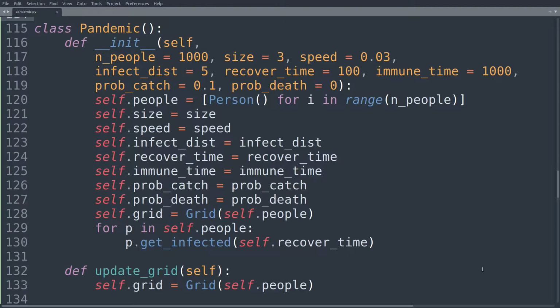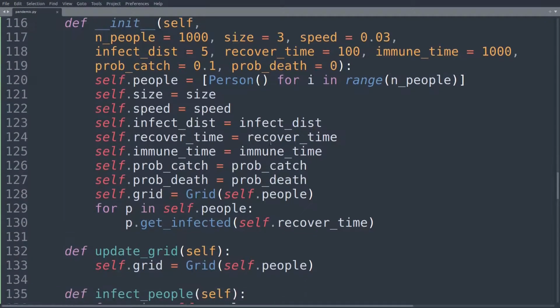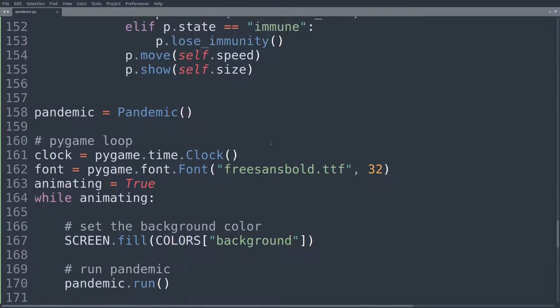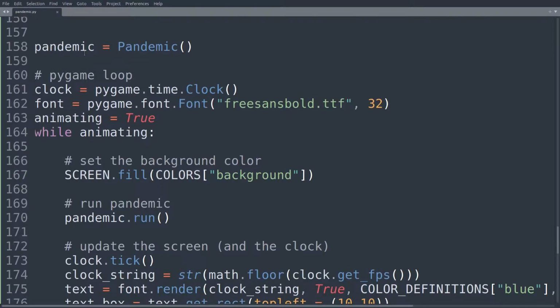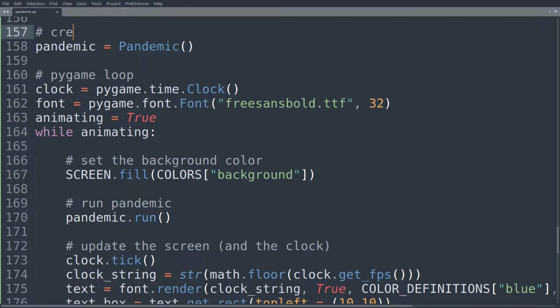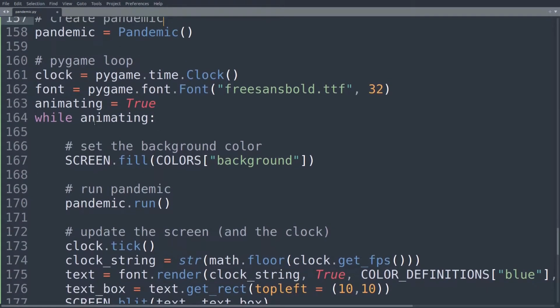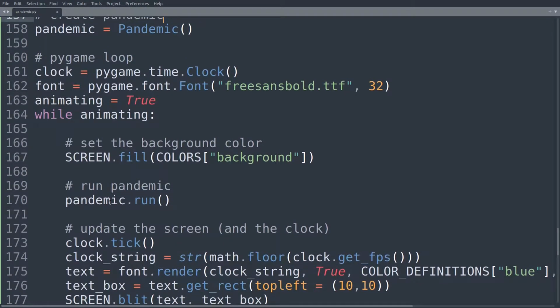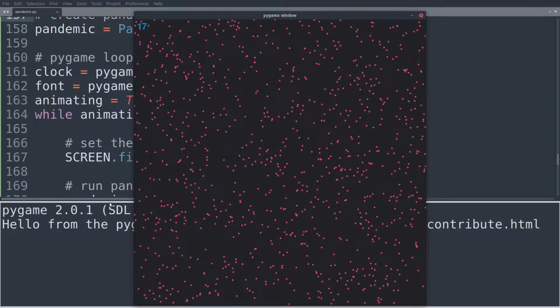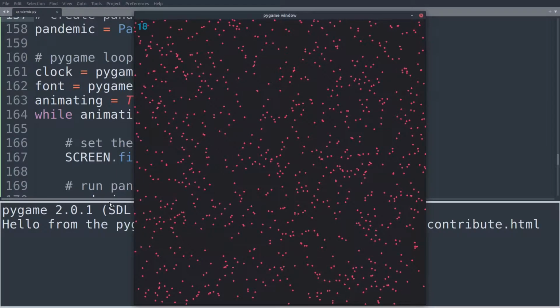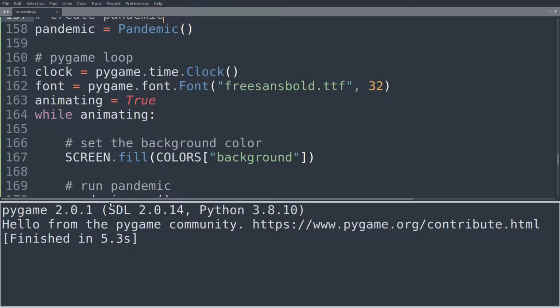Hi, in the previous video we introduced our pandemic class, which is now the main thing that really takes care of almost everything. So in our Pygame loop, or right before it, we create our pandemic, and then in the Pygame loop, it just says run pandemic, and that's really everything that's happening there. If we run this, we now have our animation right there. If we press escape as before, we can exit out of this.